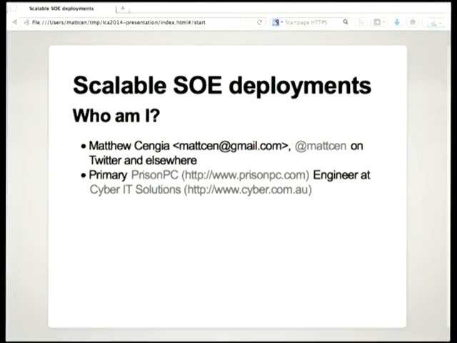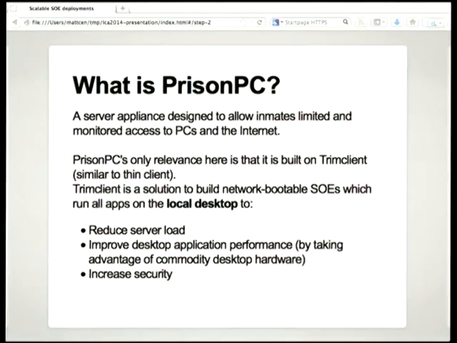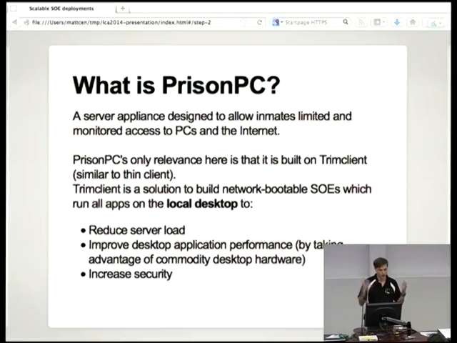Okay, hi everyone. So I work at Cyber IT in Melbourne, and I work on a system that we've developed called PrisonPC. Now, PrisonPC is a server appliance that we've designed that allows inmates limited and monitored access to PCs and the internet. Its only relevance to this discussion is that it is based on another system we developed called Trim Client.